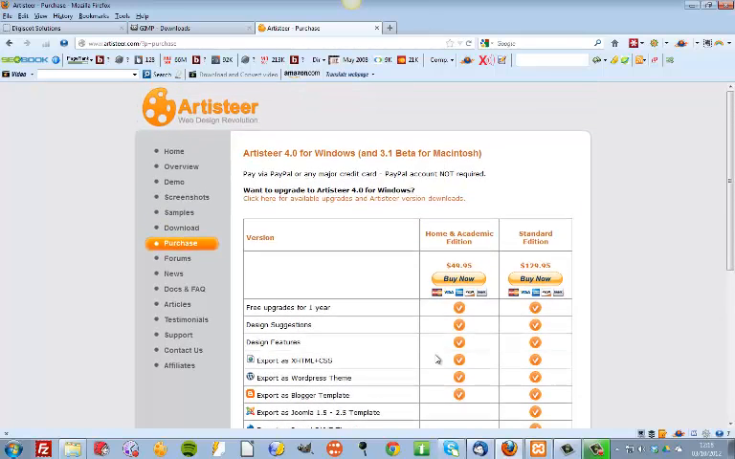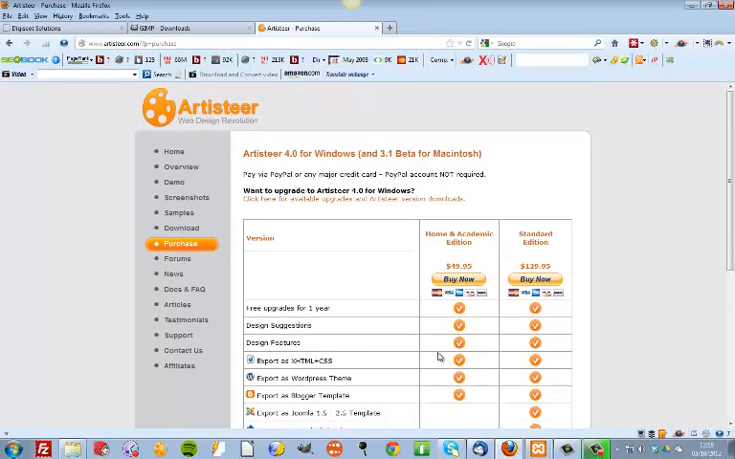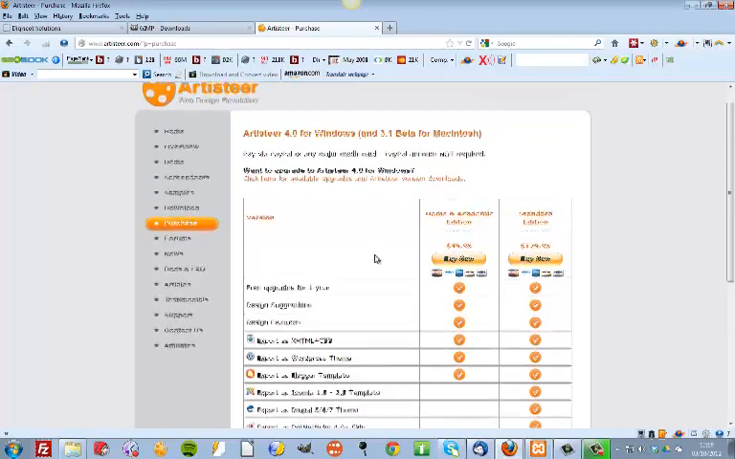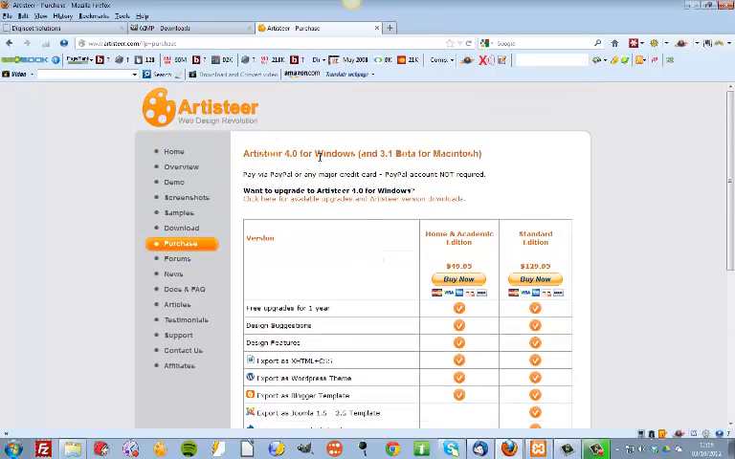At the moment, I think yep, it's Artisteer 4.0 for Windows, so that's the version that we will be using. It's just been released, it was recently in beta, but it's now the full version, 4.0, so it's got some great features on it, so that's what we'll be using.